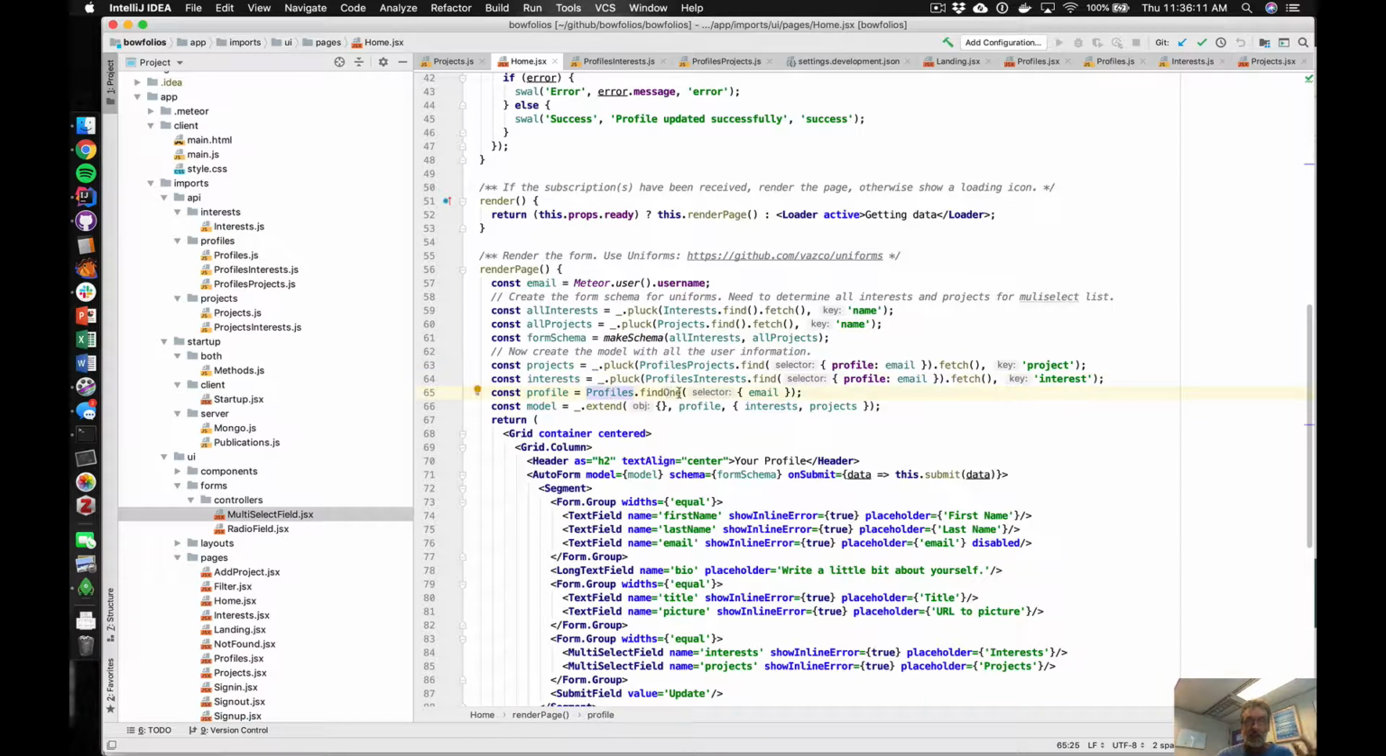Then we get this user's actual profile document, and to create the model, we're going to use this underscore extend function where we start off with a blank, empty object, and then we extend it with the contents of the profile as well as an interest field and a projects field, which are populated with the arrays of interests and projects. That gives us a model with all of the information, the current profile of the user plus all of the interests and projects associated with this user, which we got out of these 2 subsidiary collections.